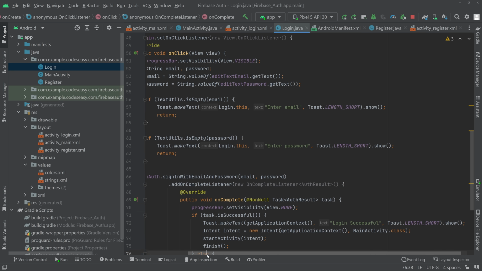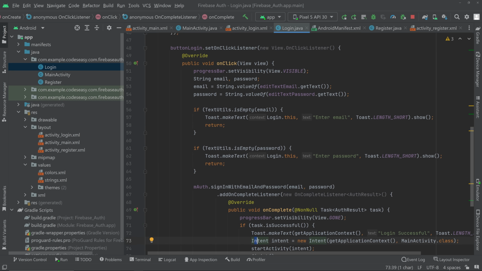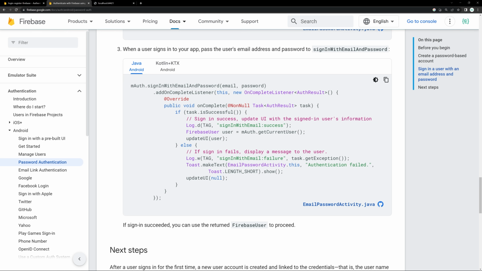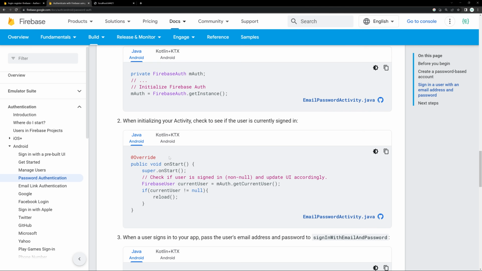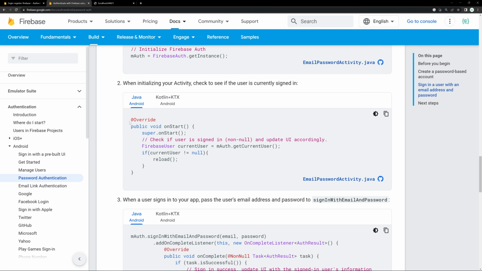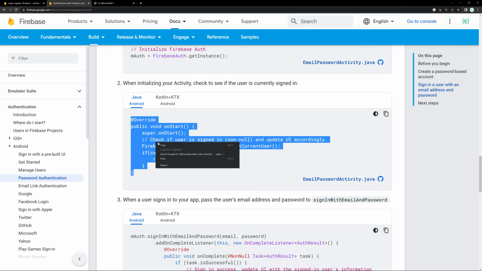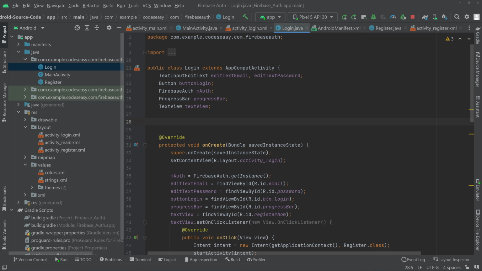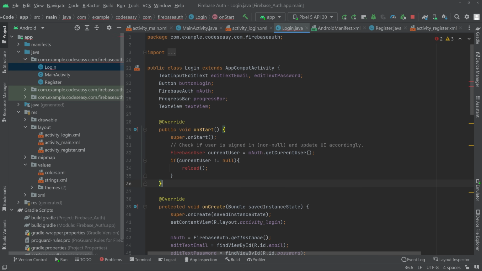We have done the login part as well. So we have to check if the person is already logged in. For that, you can go to the Firebase documentation and scroll to the top and you can see this, this onStart. So copy this and you can paste it above the onCreate method. Import the class. So here you can see the current user is not equal to null. We'll be opening the main activity.